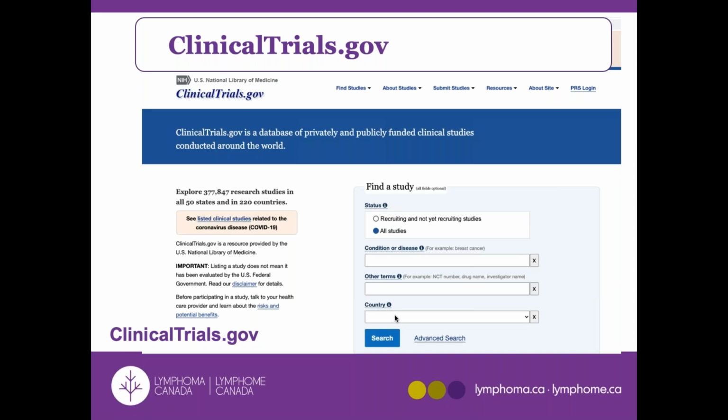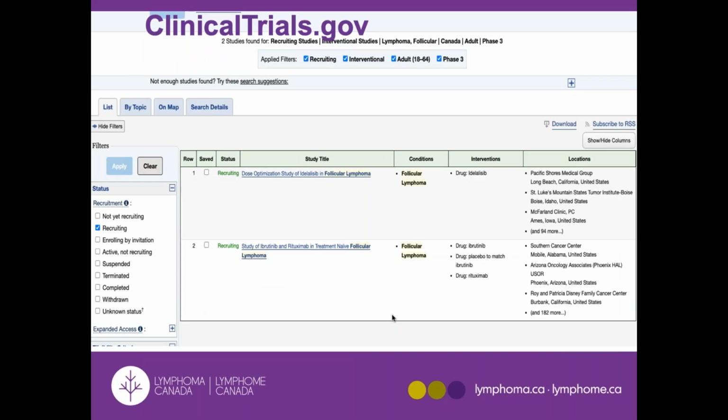I haven't shown that here, but you can click on advanced search and you could put phase 1, you could put phase 2, phase 3. There's all sorts of different terms that you can put. If you wanted immune therapy, you could put immune therapy in that. So this is a very good website. And once you put in, now I just put in here Follicular Lymphoma Canada.